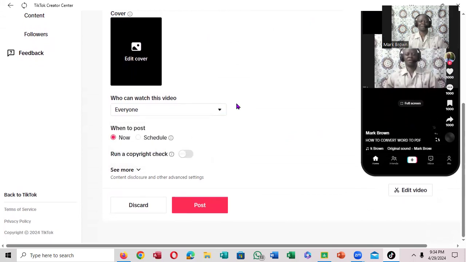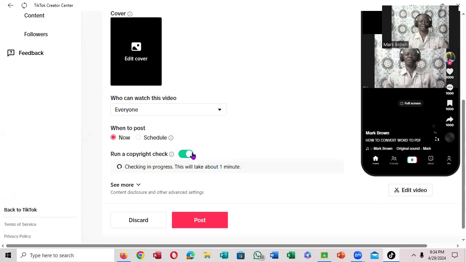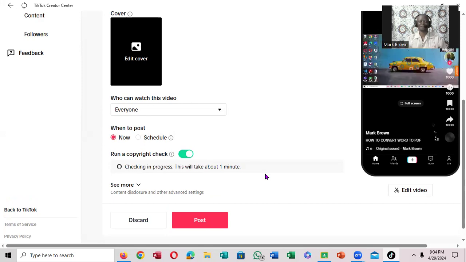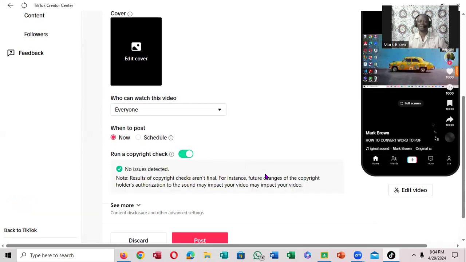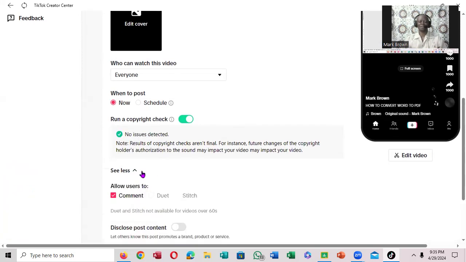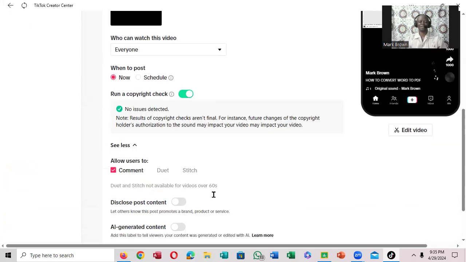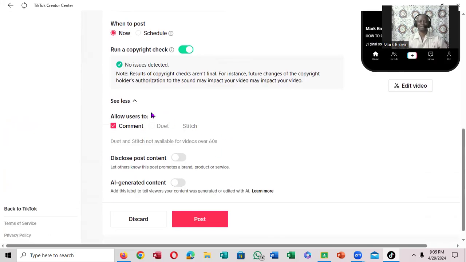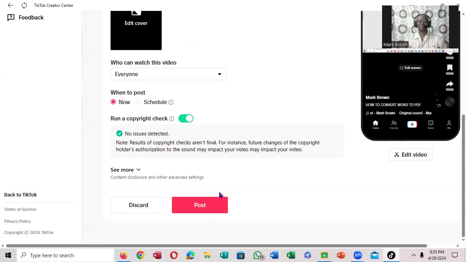If you notice right here, you can either send it out now or schedule a post. Here, you can click and run a check to see if there is a copyright issue. Okay, that is fine. Right here you can click to show you more. You can allow comments and all of that. You can go back up. Right here you can post or discard.